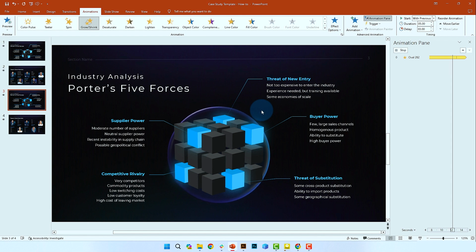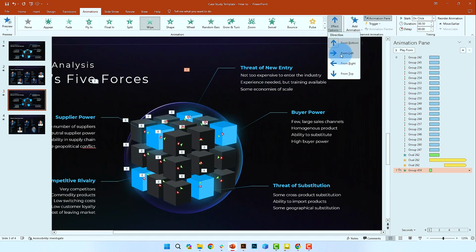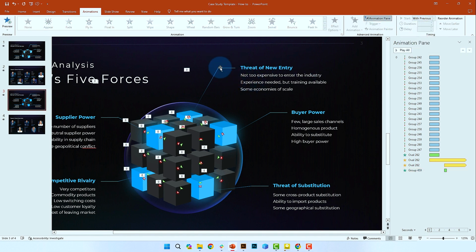Now we're going to group each horizontal line and its tilted line, so then it's easier to animate them at once. For each line, we're going to want it to animate from the center outward to where the text is. So we're going to add a wipe animation. And for the three forces on the right, it's going to wipe from left to right. And for the two forces on the left-hand side of the slide, the lines will wipe from right to left.